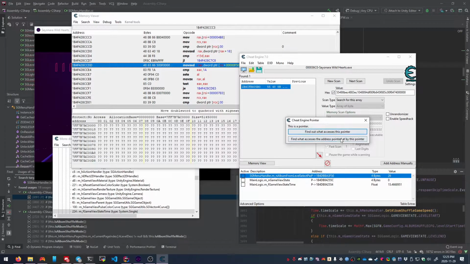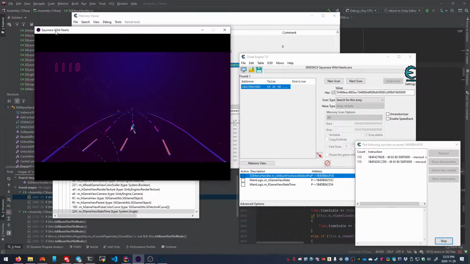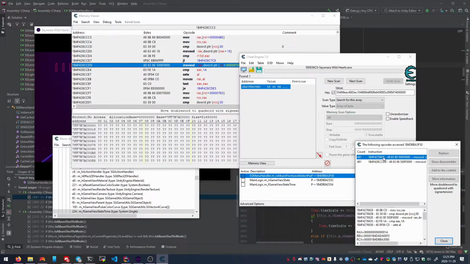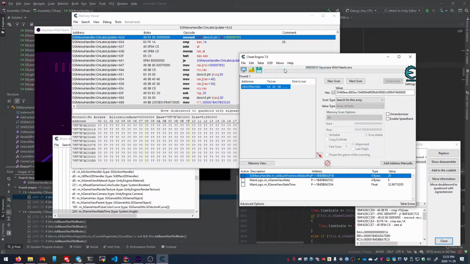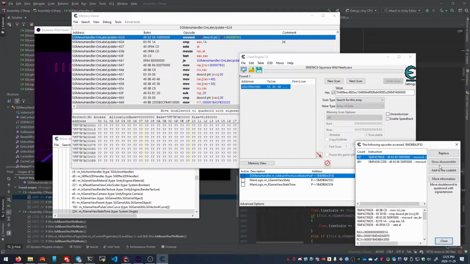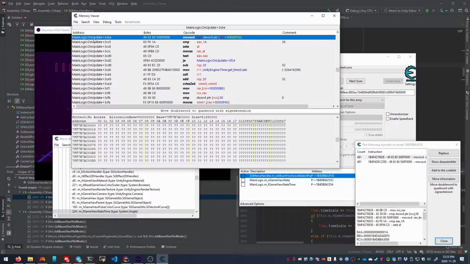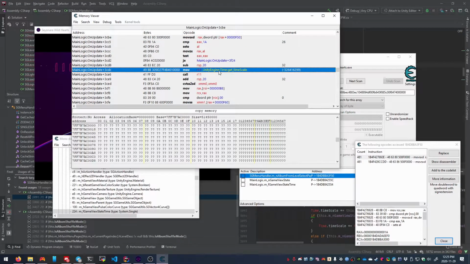Find out what accesses the address pointed at by this pointer. Okay, so show that in the disassembler, God only knows. Are we God? Let's become God. Okay, so main logic, there we go. Main logic on update, we are actually accessing the thing again. So main logic on update, something, here we go. So, we can get the time scale.